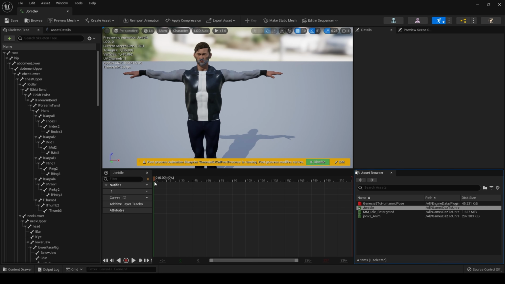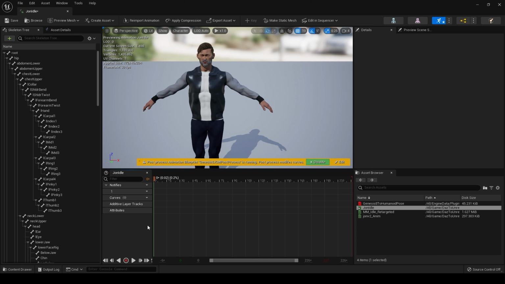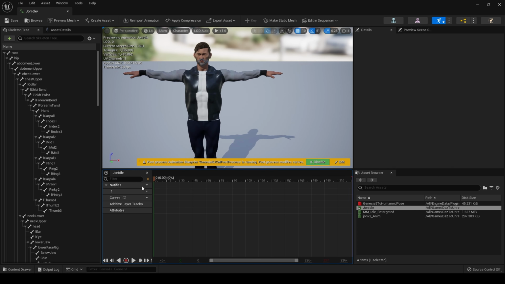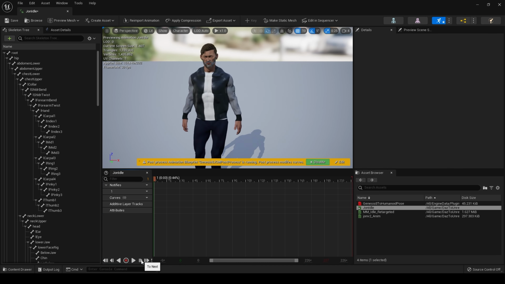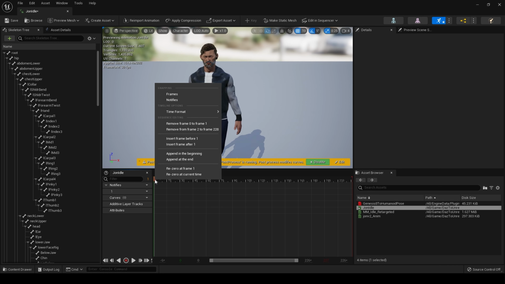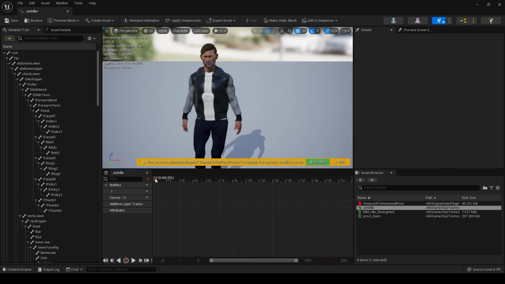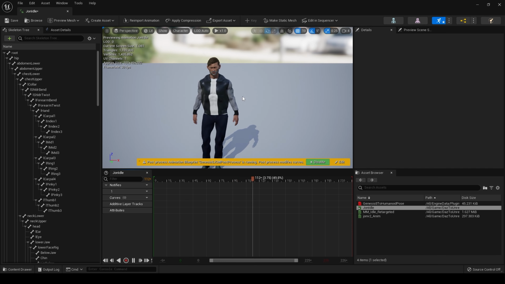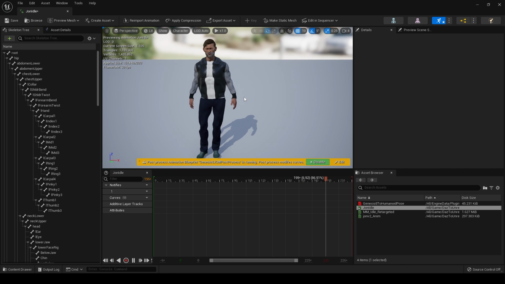In this case, what I'm going to do is remove these first frames from this. So if I click to next like that, and then I right click and remove frame 0 to frame 1. So if you have a base pose, like a T pose, like I just did on your first frame, then you can just remove that first frame, and then we should now have a perfectly looping animation. Let's make sure. There you go. Loops perfectly.